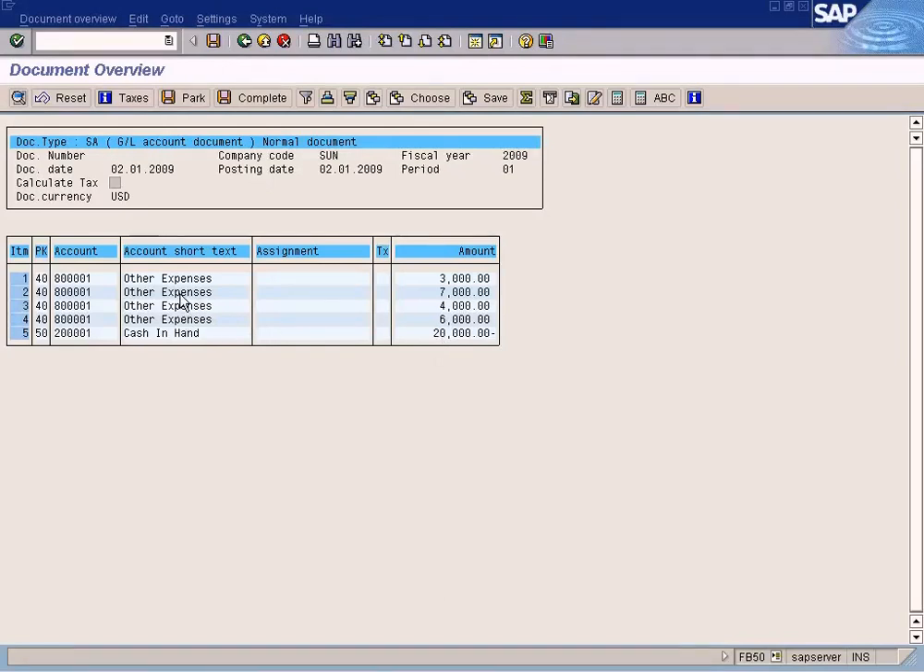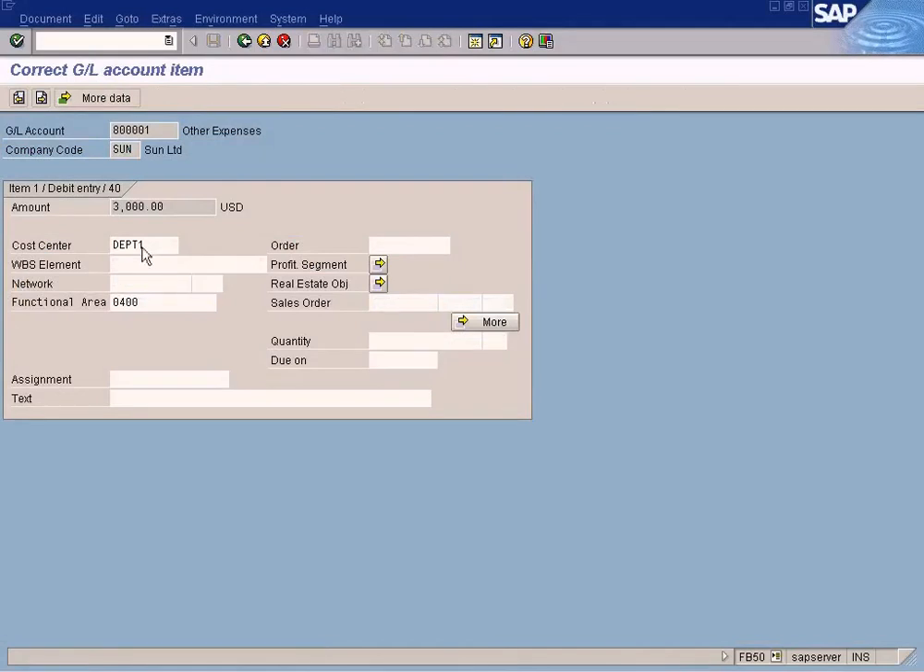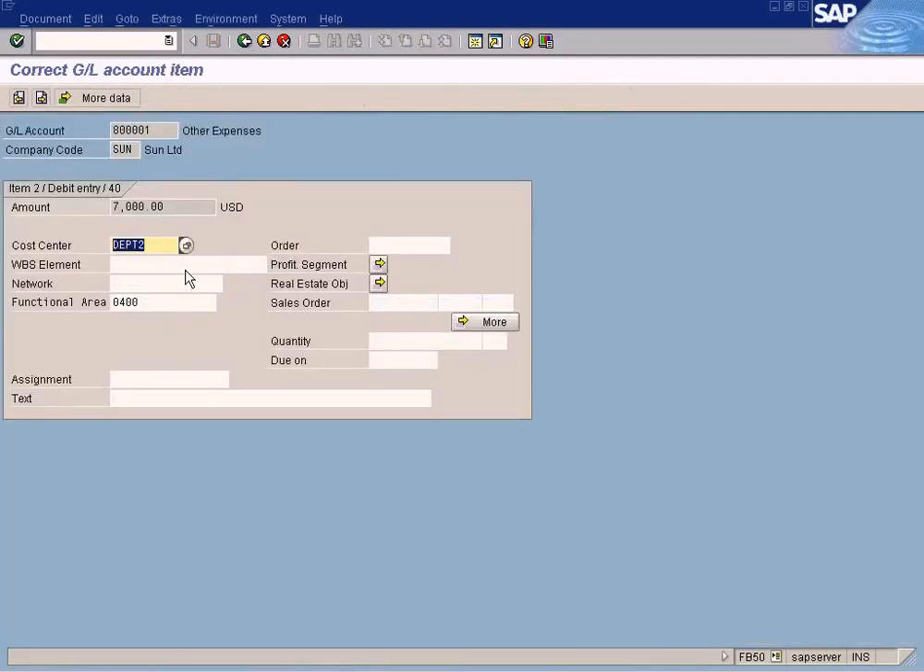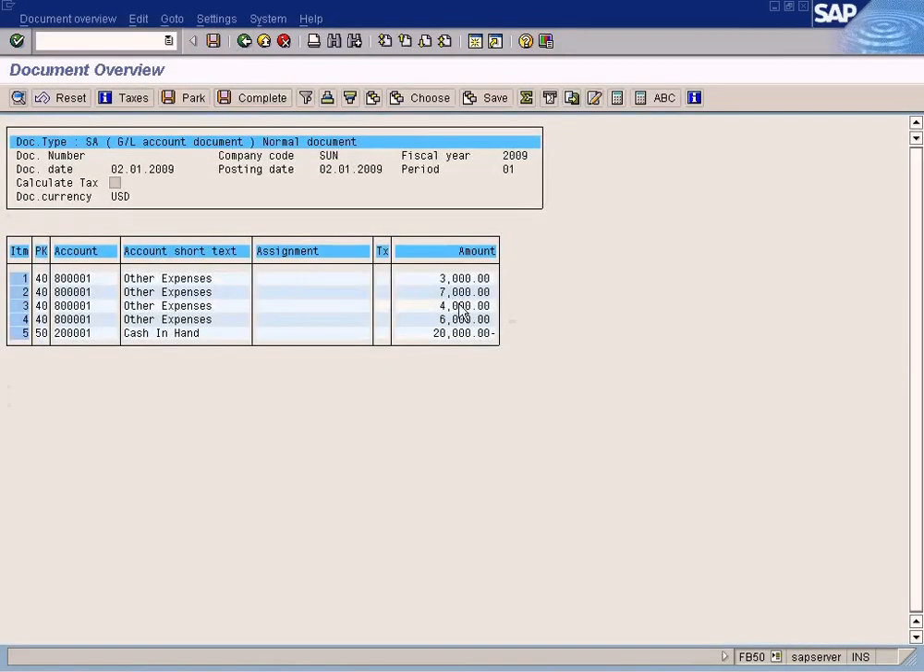Alright, all looks good. Now look at this, we have credited $20,000 from cash and debited to our staff party expenses account, which is 800001, and we have to split the amount according to the respective department costs. So this is how we are going to post it. If you want to check one line item, just double click here.